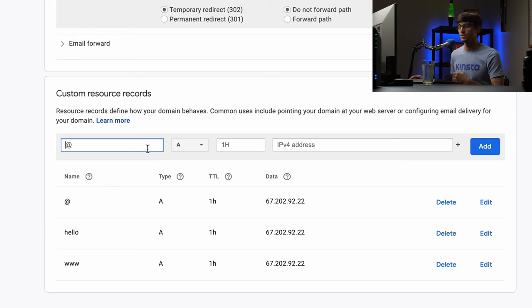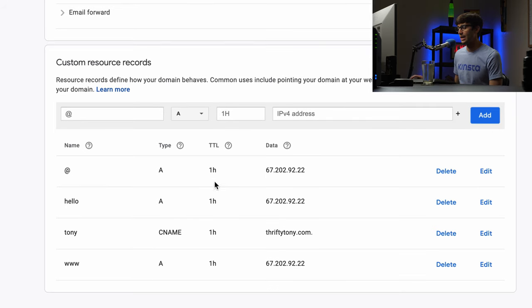But I do want to also, in case you're interested, show you that there are multiple different ways to create a subdomain. So this is the easiest and recommended way to do it, with the A record, but you can also add a CNAME record here. The way we would add a subdomain with a CNAME record is slightly different. So let's say we wanted to do tony.thriftytony.com. Instead of providing the IP address with a CNAME record, you would provide the domain name, thriftytony.com. Hit add. And now we have a subdomain with a CNAME record called tony.thriftytony.com.